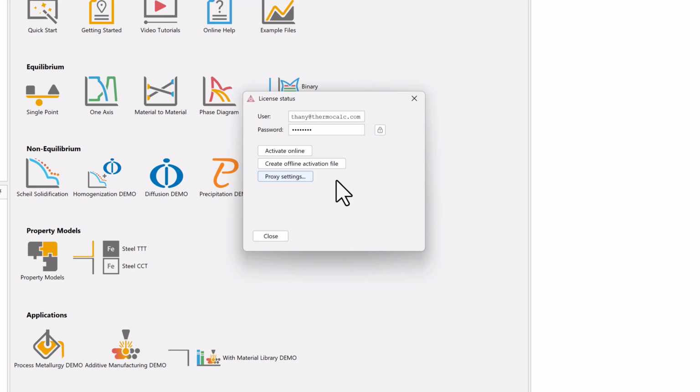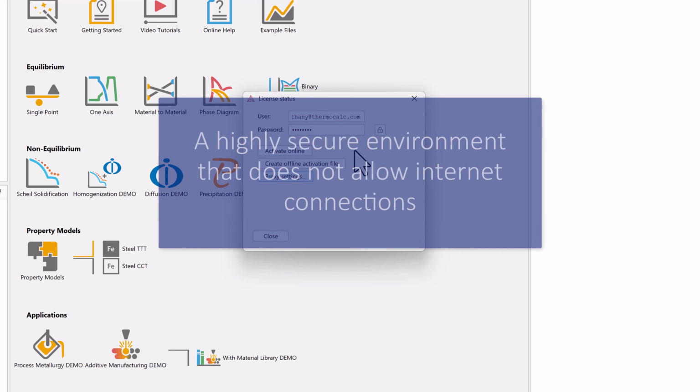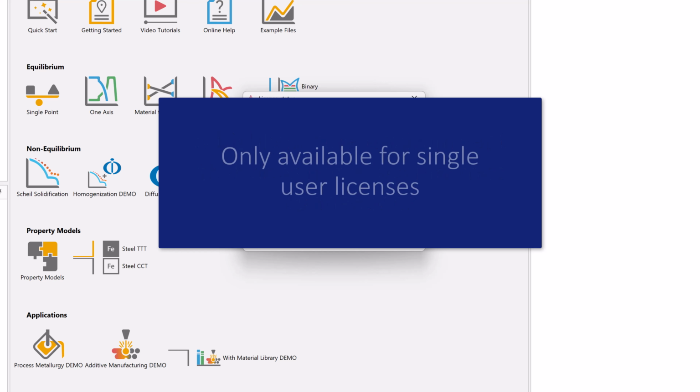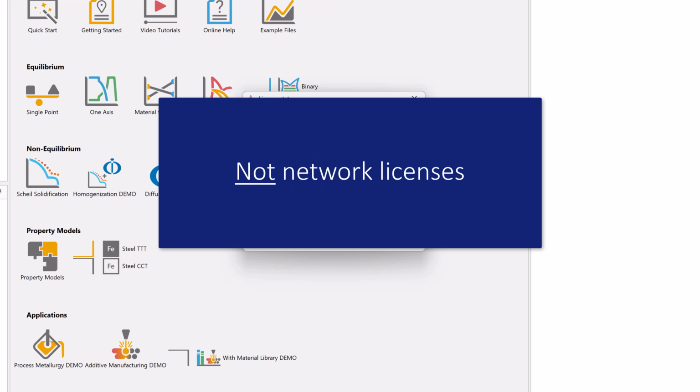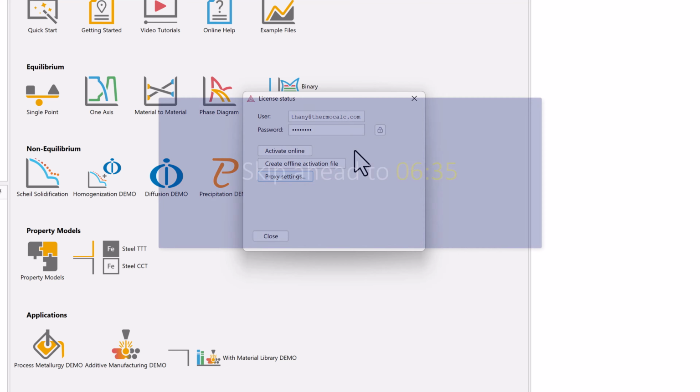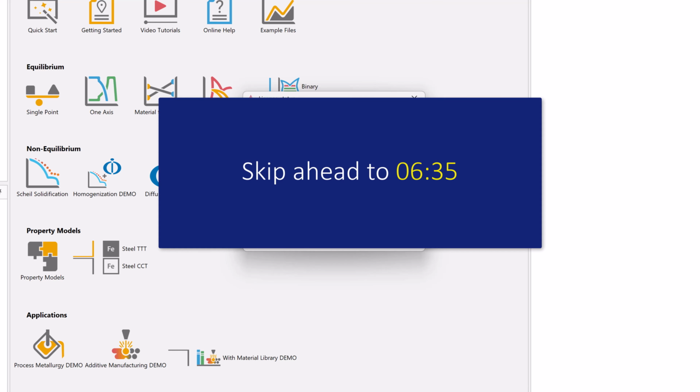Now we must decide whether to activate online or create an offline activation file. Offline activation is useful for users who are in a highly secure environment that does not allow internet connections. It is only available for single-user licenses, not network licenses. Most users will activate online, so we'll do that first. If you have an offline activation, skip ahead to the next section.